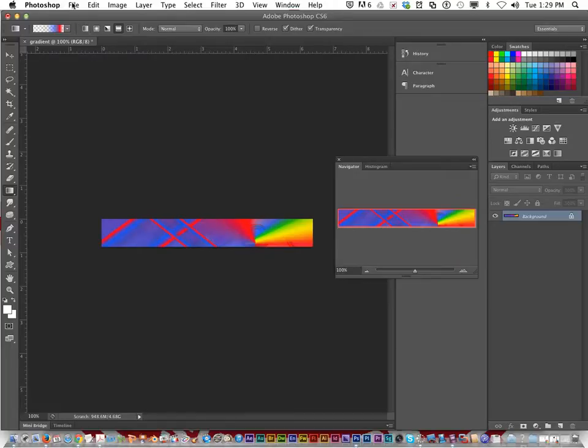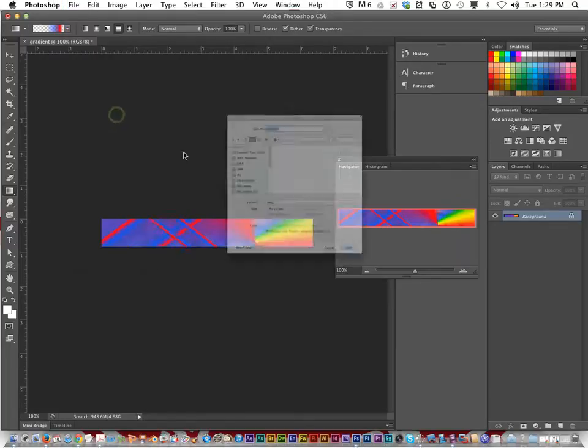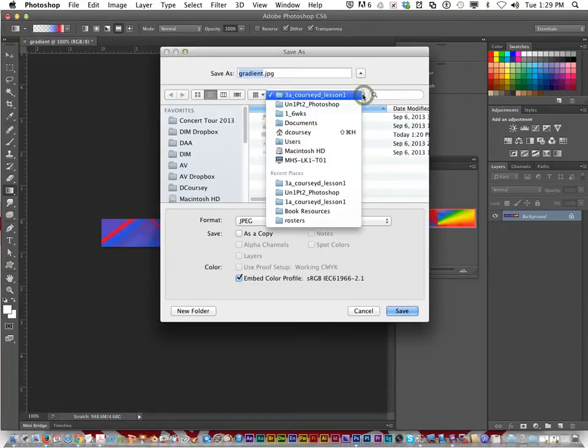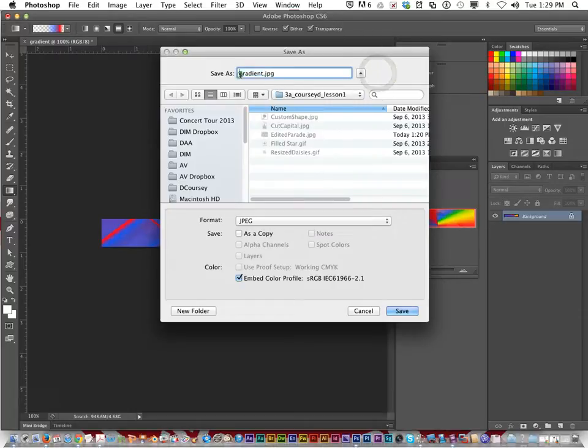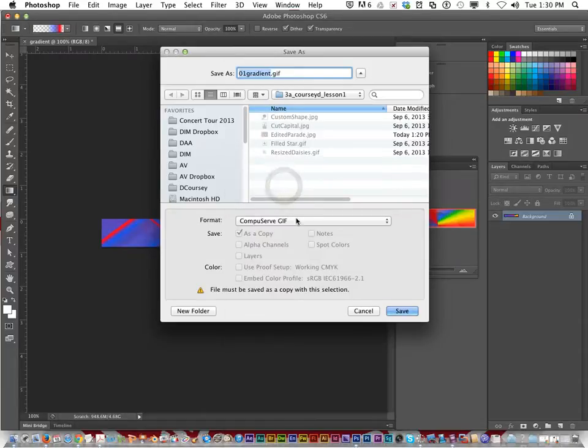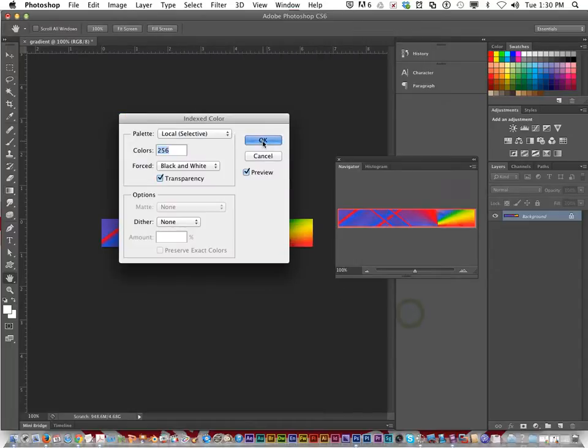So this first one, we're going to go File, Save As. We're going to find our Lesson 1 folder. It might be under Recent Places. And we're going to name the first one 01 Gradient dot GIF. So we're going to choose CompuServe GIF this time under the format, and then save, and then OK.